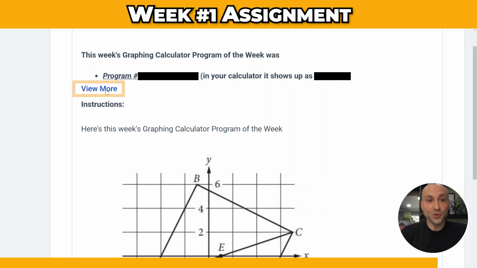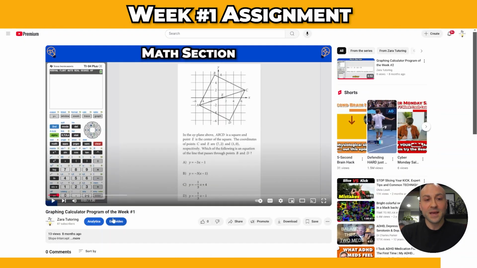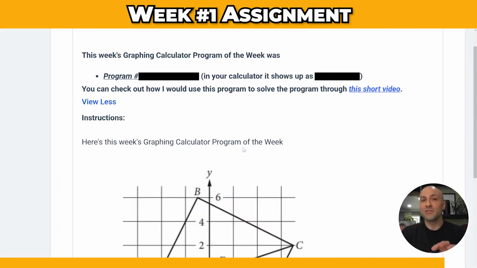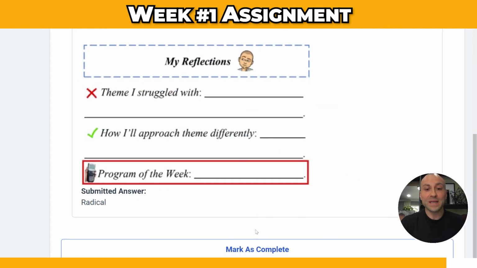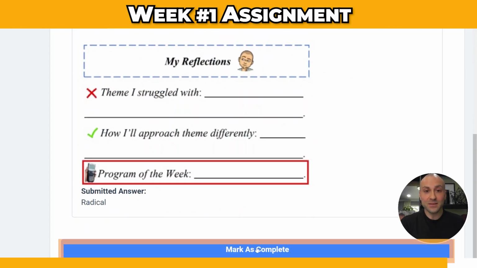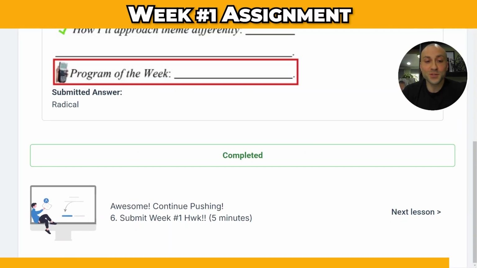We'll go ahead and click View More, and you have a hyperlink to see how I worked out that problem using this program. And notice it's just 1.5 minutes long. These videos are intended to be very short because of the fact that the graphing calculator programs do save you a ton of time. Now, I've mentioned it before, but it's really important that once you've completed it, you go ahead and click Mark as Complete so that you don't get that email from us saying that you didn't complete your homework. And once you do so, you'll see this encouraging message pushing you along to the 6th and final step.